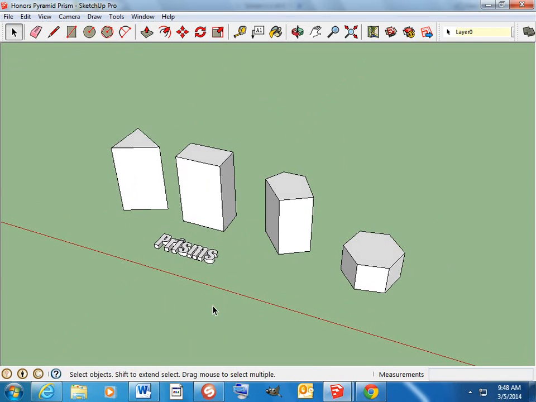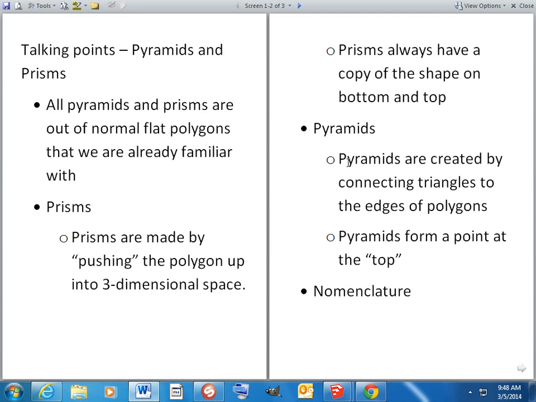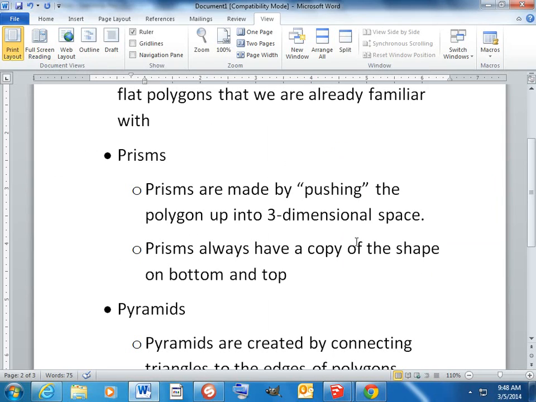Okay, what's the difference then between prisms and pyramids? Let's go back to the note sheet. Pyramids are created by connecting triangles to the edges of polygons, and they form a point at the top. And I put top in quotes because, you know, you could turn it upside down, that wouldn't be the top, but for us today, we're going to talk about the top of it.